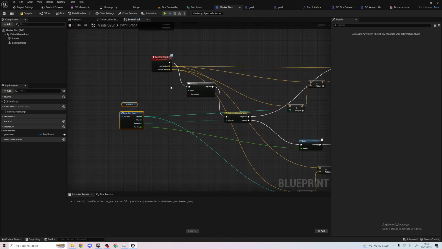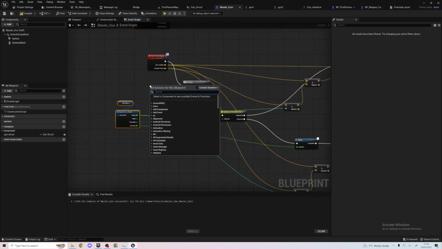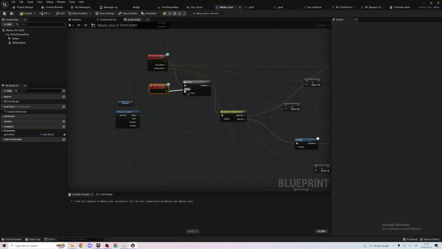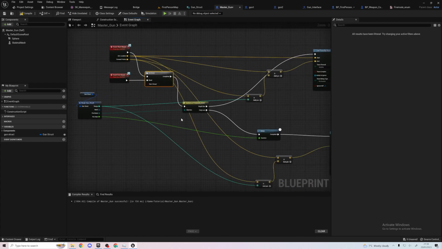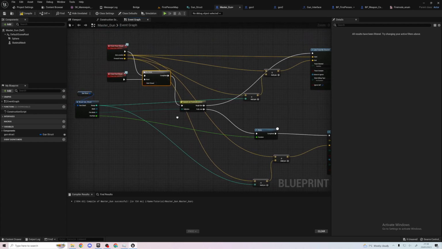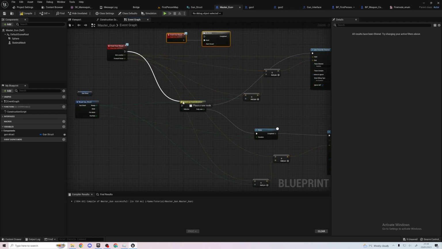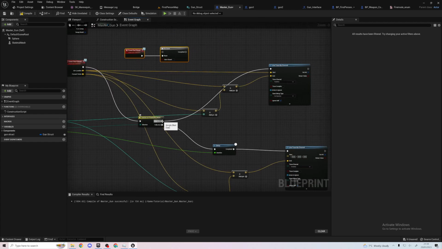Yeah, let's put a do once there. And that's why we've got the event end shoot. Once we've took our finger off the trigger, it can reset this do once then. Actually, we don't want the do once there. That's in the wrong place, isn't it? Sorry. Let's move that. Do once needs to go after the single shot, doesn't it?